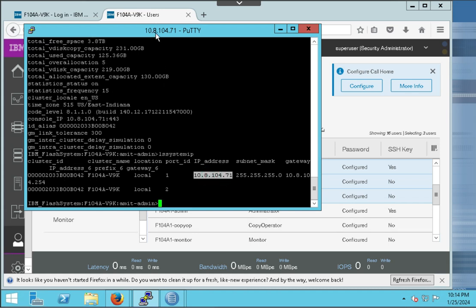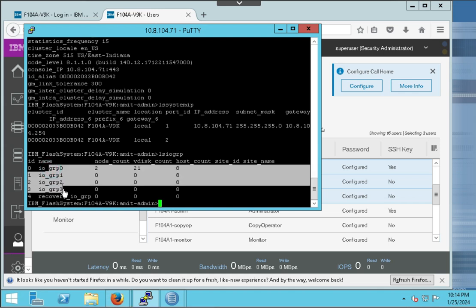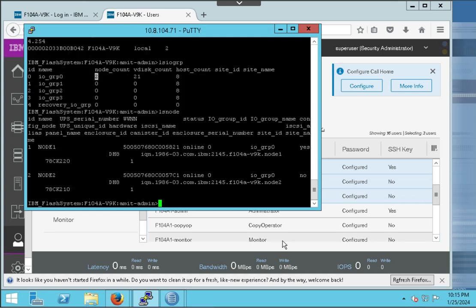Similarly, we can use the ls IO group command to list the number of IO groups in the system. In the current output, we can see only IO group 0 shows node count value 2. That means there are only 2 nodes in the system. We can validate this with another command, ls node, which will list all the nodes present in the system. The current output shows only node 1 and node 2 are present in the system, therefore this is a 2-node cluster.